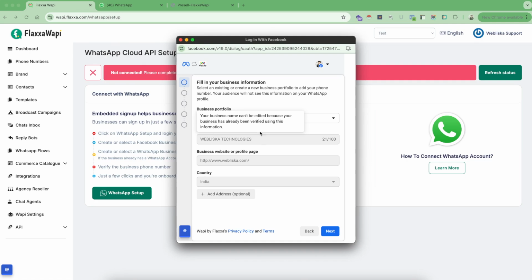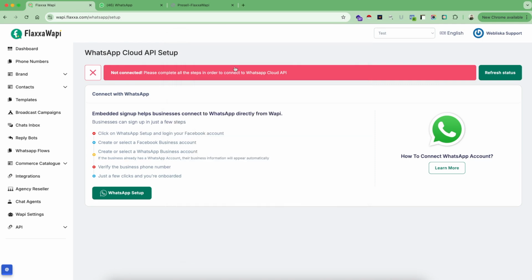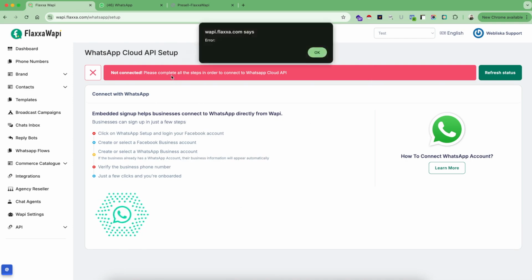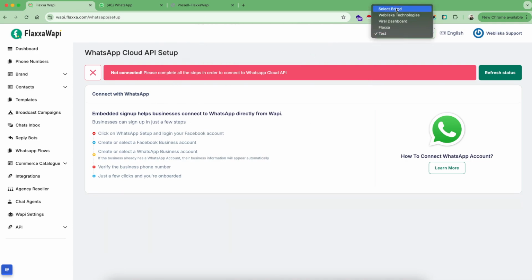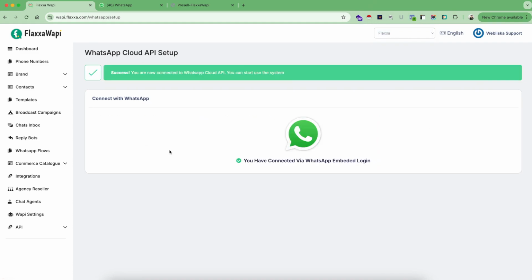Okay, like you select your business portfolio and you give your business name, website. If you don't have a website, you can also use your social media profile for your brand. That's also acceptable. Okay, so once you follow all these steps, you will see something like your brand is now connected. Okay, so I will switch on to a different brand from here which is previously connected. So for me, I'm going to use Flaxxa brand and I will show you. Okay, so once you complete that step, you will see a success message like this.